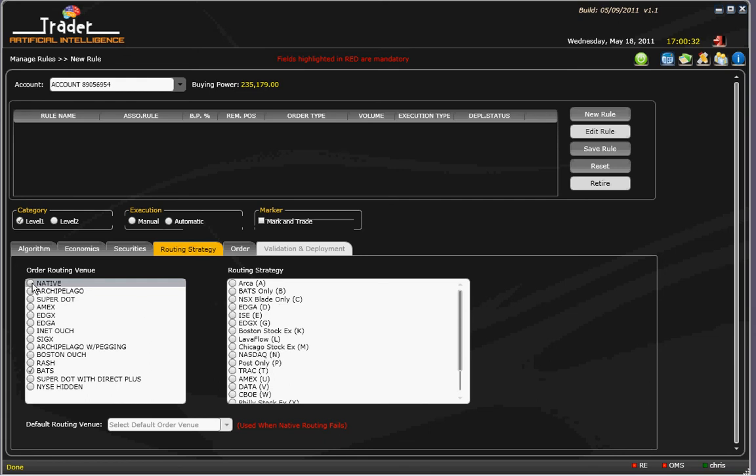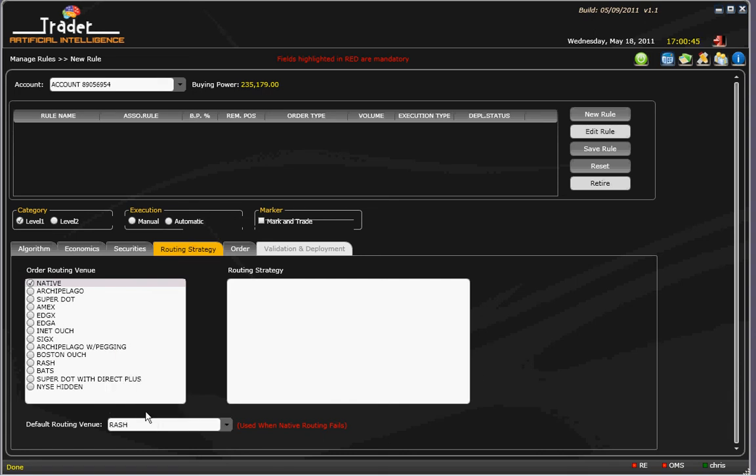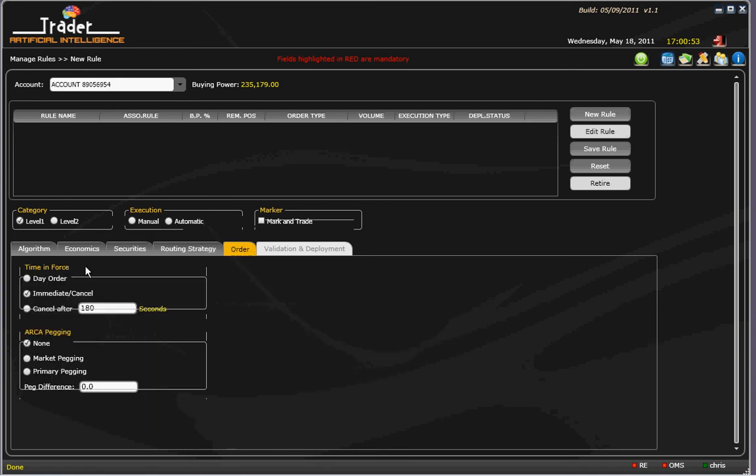But for this, we're just going to choose native, and when you choose native, you need a default routing venue in case that particular venue is down. If Archipelago is down for the day or some problem, it would go to a Rash order, just a backup, just in case it executes. Your next one is you're going to want to click on the order tab.